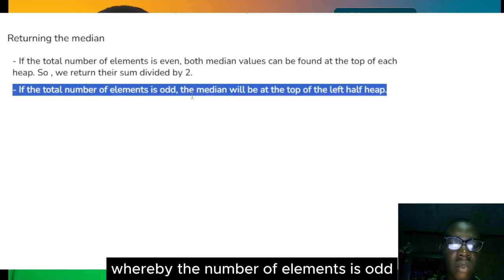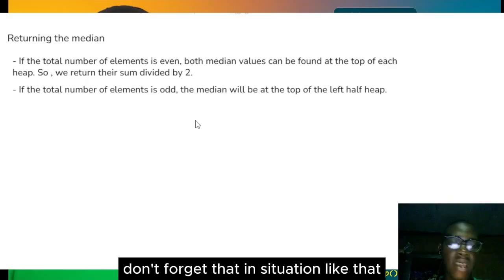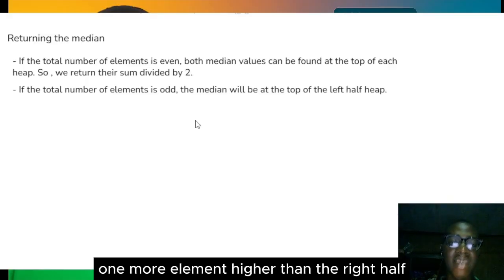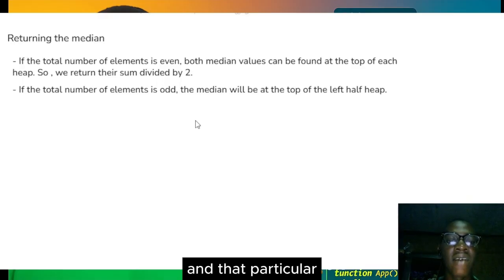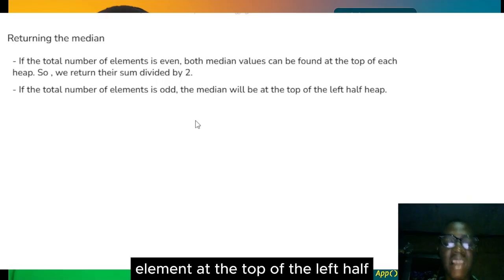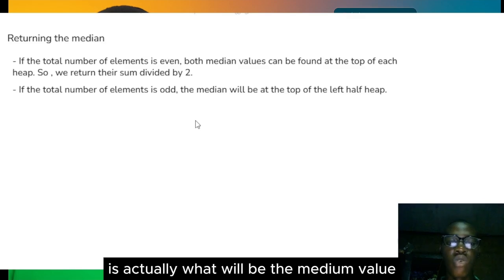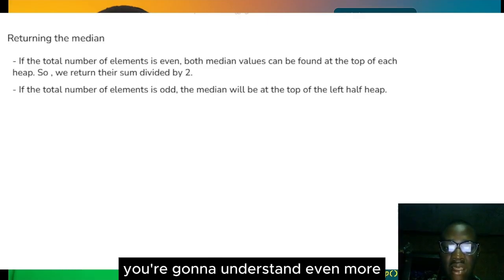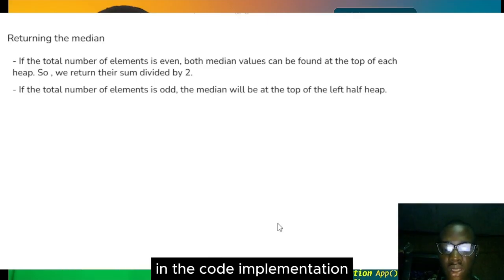But when the number of elements is odd, don't forget that the left half will have one more element than the right half, and that element at the top of the left half is the median value. And that's how we go about solving this problem. You're going to understand even more in the code implementation.